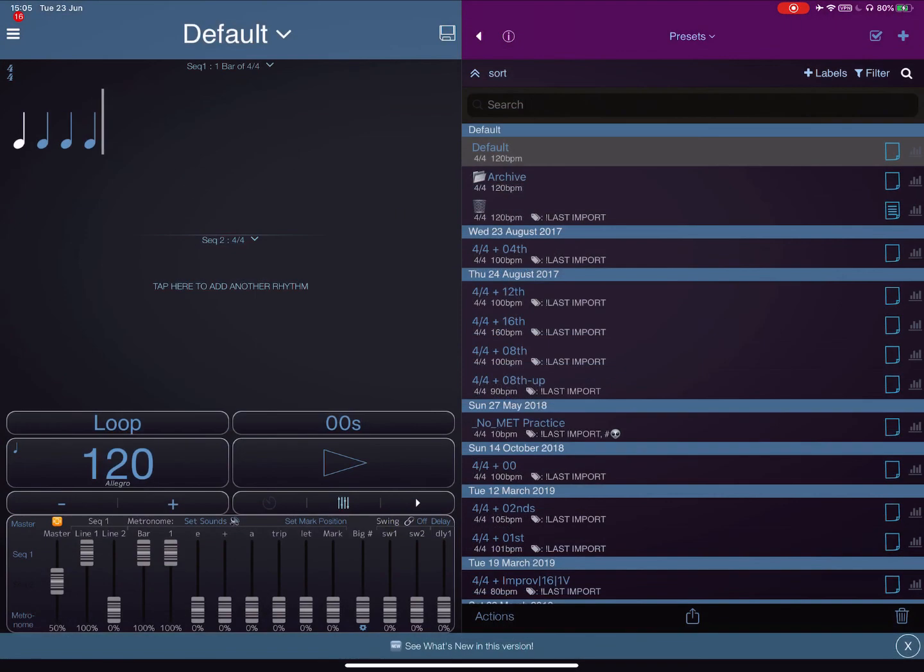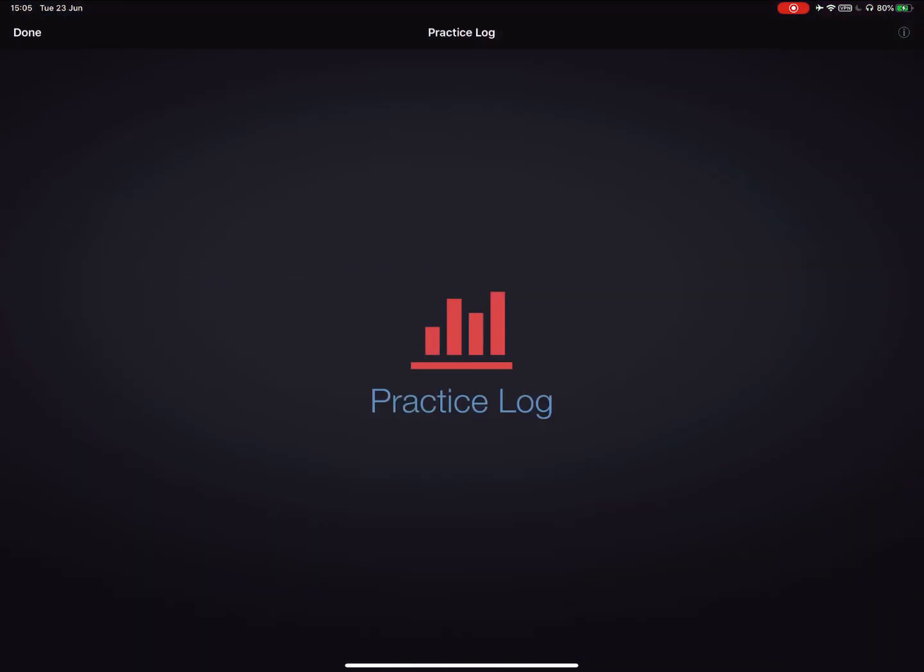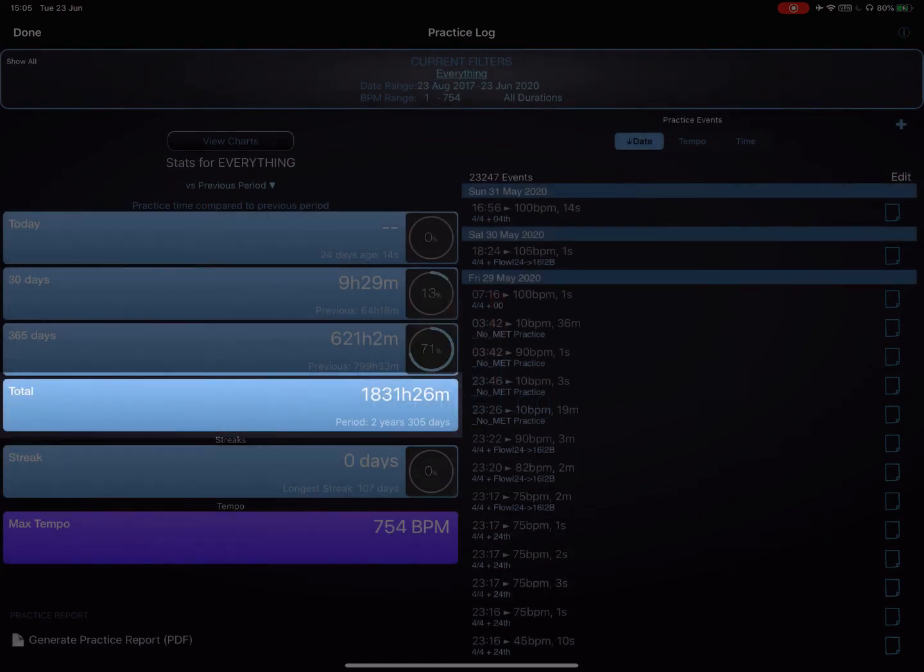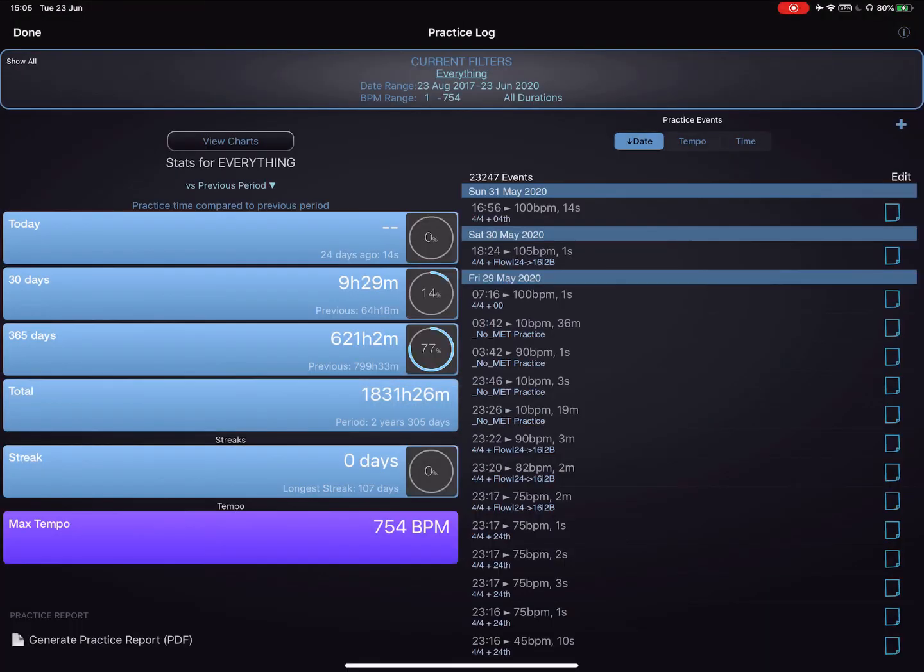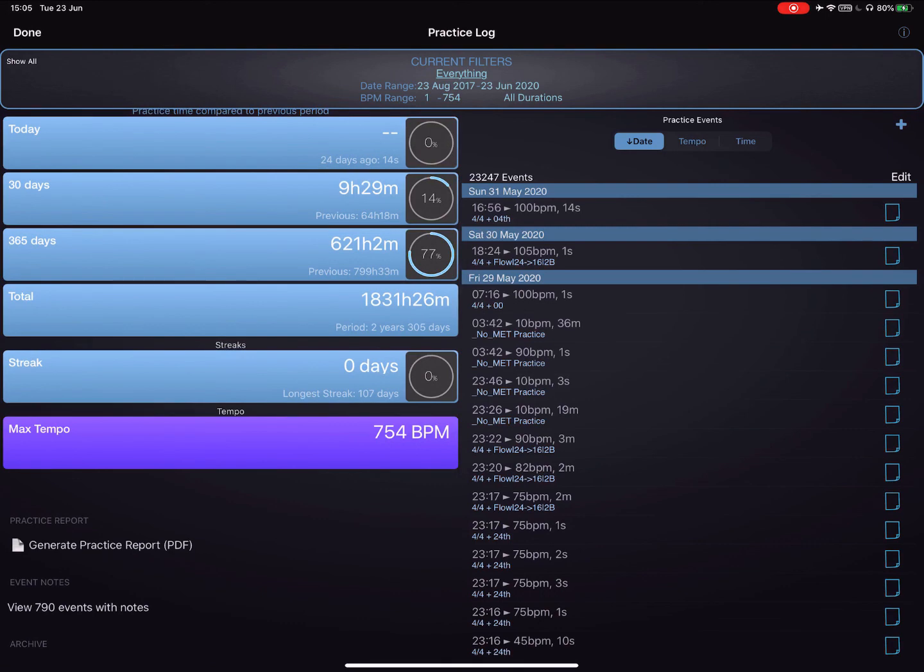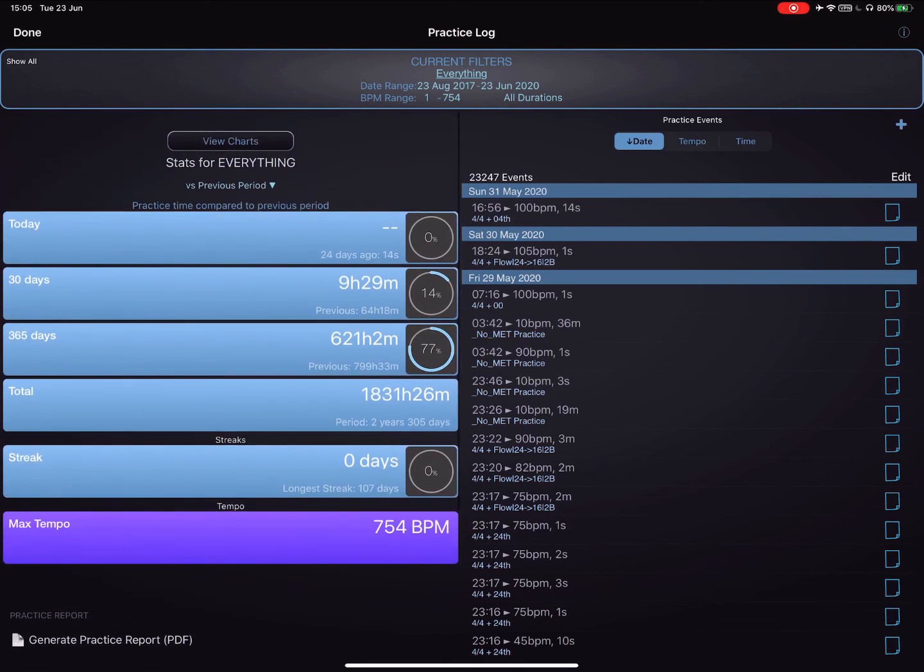Let's just exit the practice log and re-enter it. And there you can see the total time has been recalculated, and this is loading much more quickly again. So that's the archive process in Polynom.